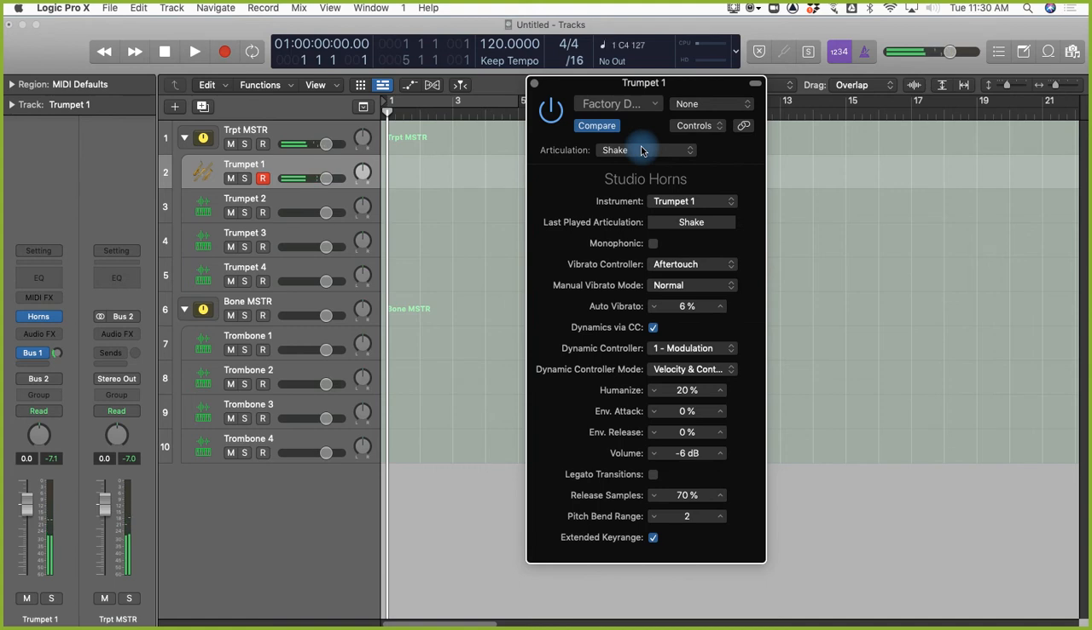But if you do one lower, they get farther apart. So you notice they get farther apart when you're lower, and they get closer together higher, which is exactly the way it works in the real world.